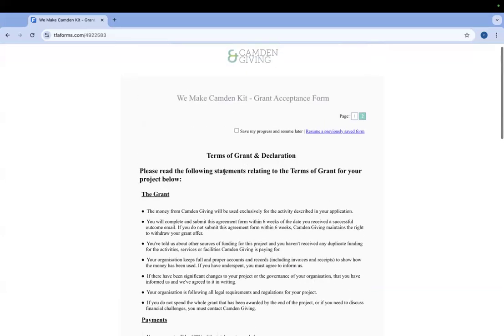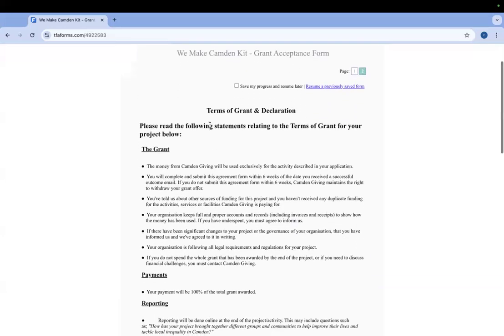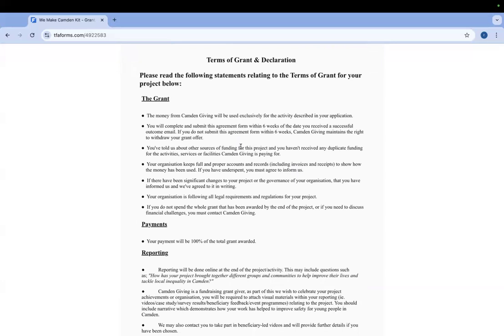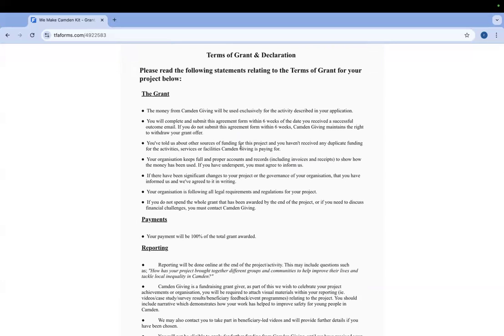And then the last but not least of pages is the terms of the grant and declaration. We'll read through all of this, hopefully in case there are any queries. So with regards to the grant, the money from Camden Giving will be used exclusively for the activity described in your application. You will complete and submit this agreement form within 6 weeks of the date you received a successful outcome email. If you do not submit this agreement form within 6 weeks, Camden Giving maintains the right to withdraw your grant offer.